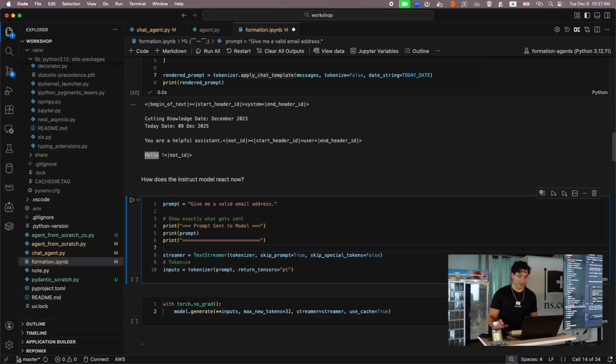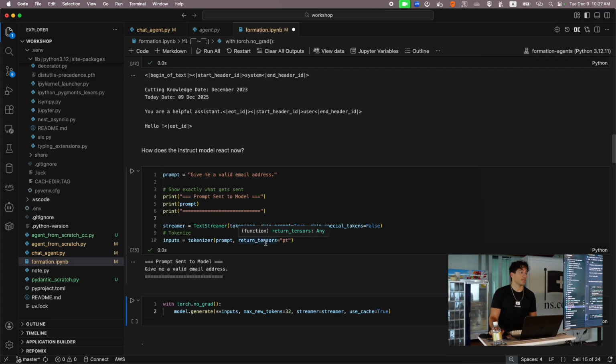So now if we go back and we give that new model the same prompt that we gave it earlier, give me a valid email address. How do you think it will answer?